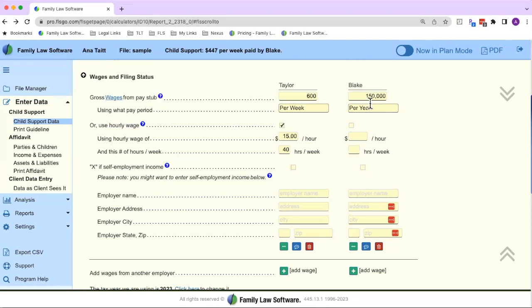If on the other hand, I have Blake and he makes $150,000 a year, maybe he's 1099, owns his own business, you're going to notice that there's going to be tax election boxes throughout the software. So as a net income state, this is extremely important to make sure that you are properly tax affecting the party's income. And so everything is gross, we do the taxes for you.